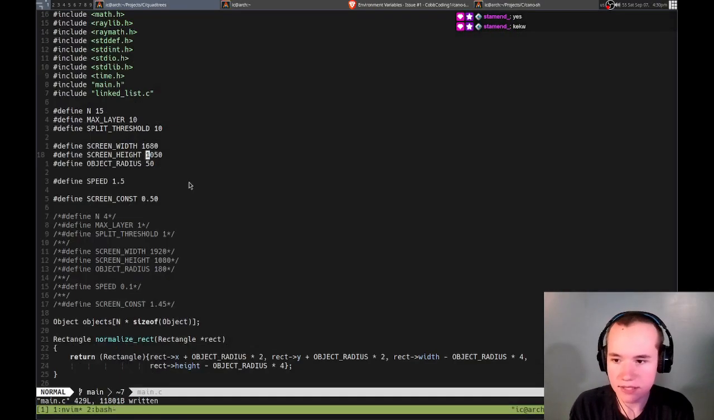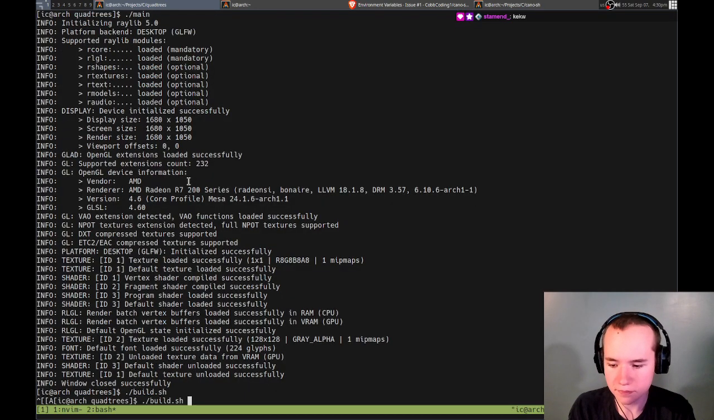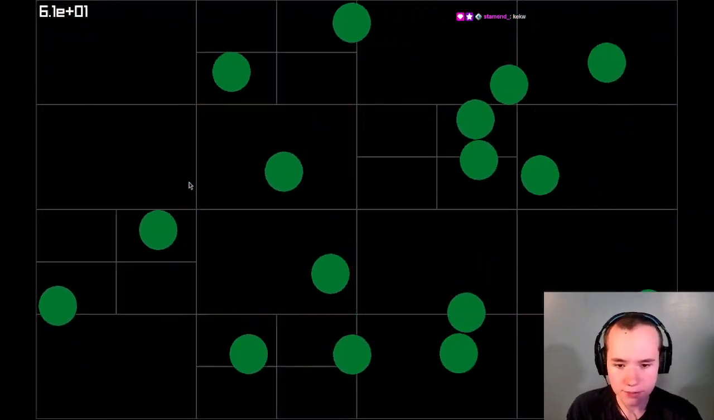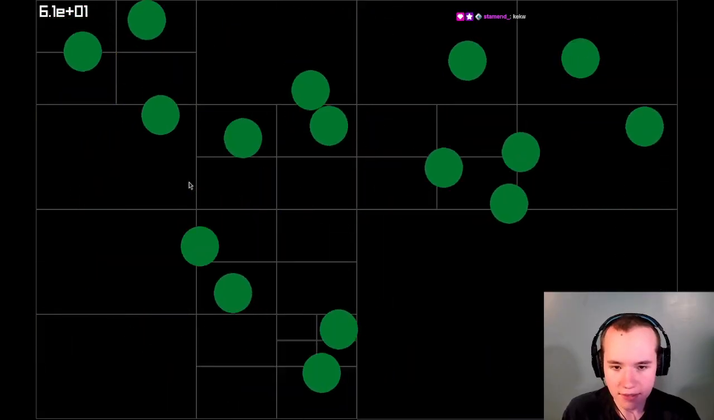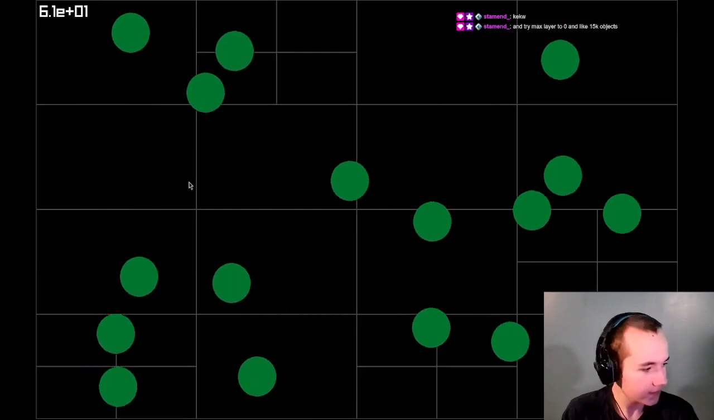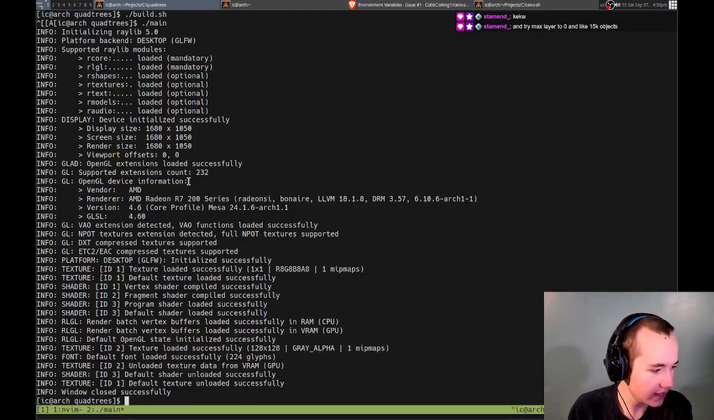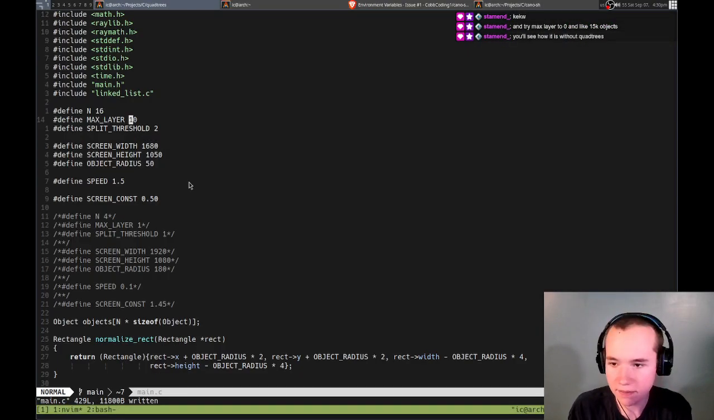Yeah, let me actually increase the splitting. Let's make it 2 again. 16. 16, there we go. Okay, that's pretty cool. Try max layer to 0 and like 15k objects. Okay.